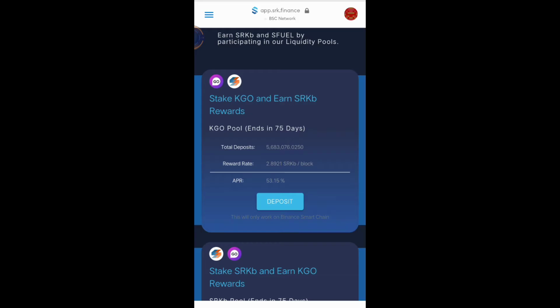Okay, so make sure that your KGO token or Kiwigo is already deposited to your address, to your Metamask wallet. Okay, so now as you can see, the KGO pool will be ending in 75 days. Okay, the total deposit is 5.6 million. Reward rate is 2.89 SRKB per block. So APR 53.15%. Okay, so let's start.